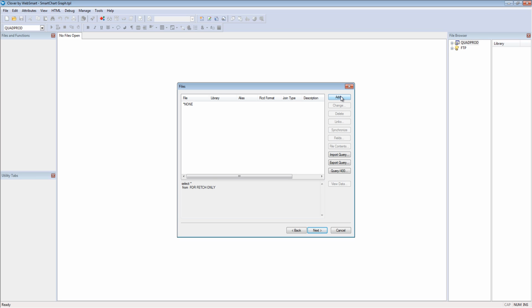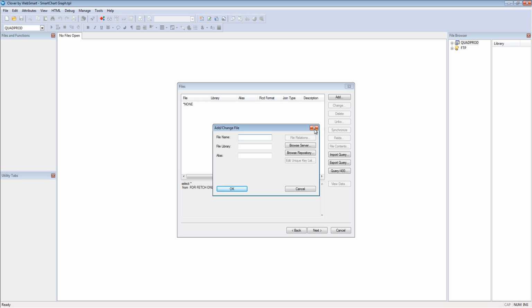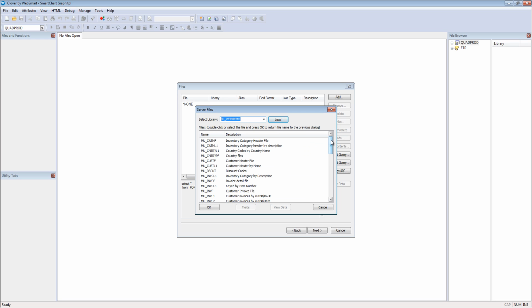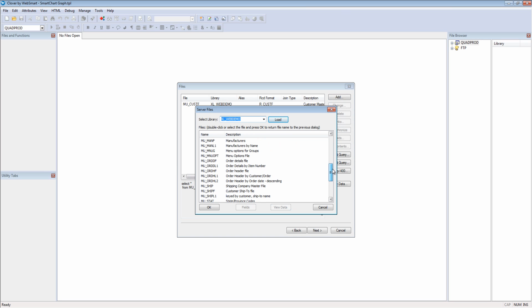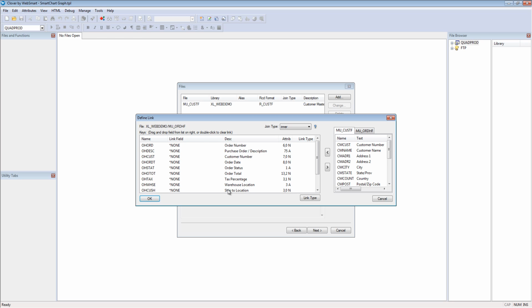So I'll click Add, and then I'll browse the library for the DB2 files I want. I'm going to select the customer file and the order header file. Here Clover is asking me to link the two files. We'll use customer ID field as the link, so I'll click and drag it here to create the link. Clover then automatically creates an inner join in the SQL.